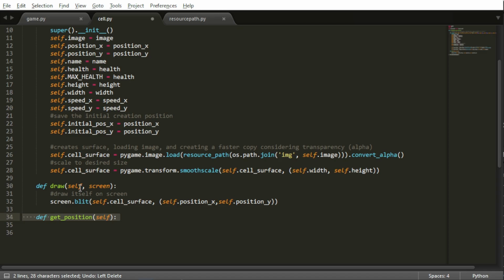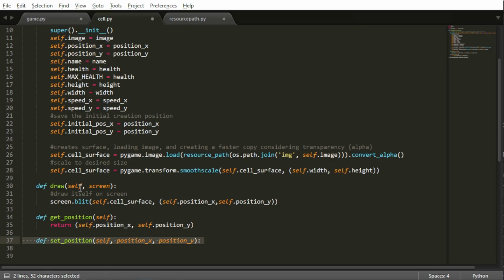The first function we can create is getPosition. GetPosition will give, if called on a cell, the position of the cell itself, and we will return indeed the position x and y. Another function we can make is setPosition, and this is the opposite, so it will set the position of the cell. So we get position x and y from the arguments passed, and we set it to the position x and y of the cell itself.